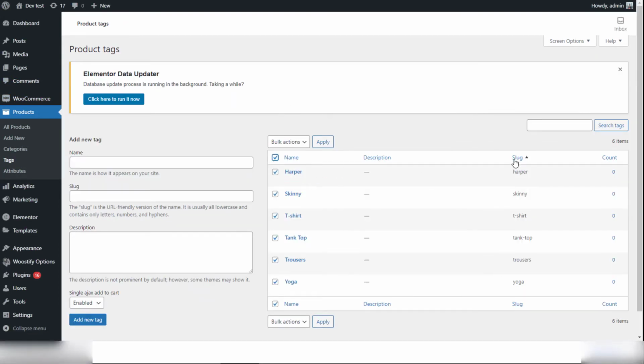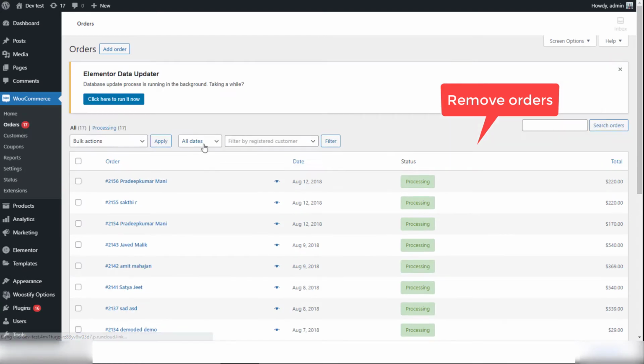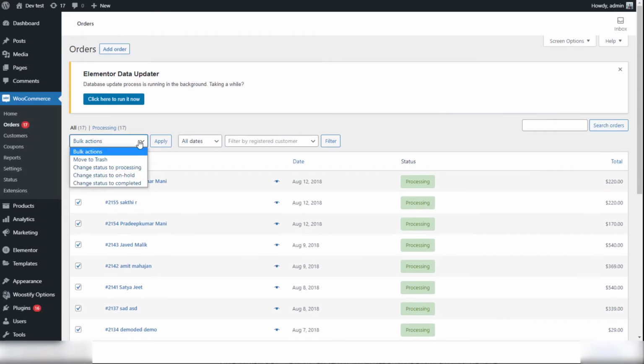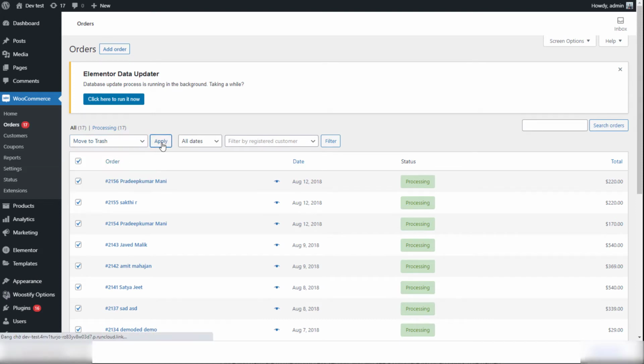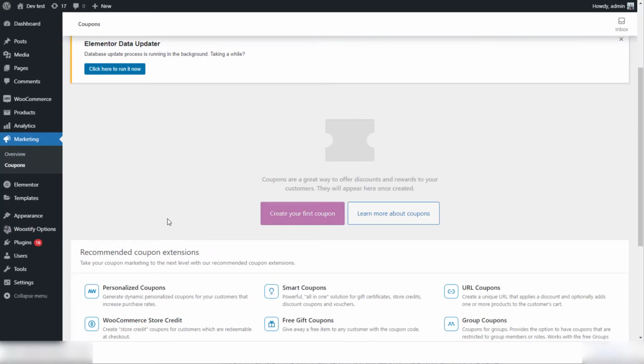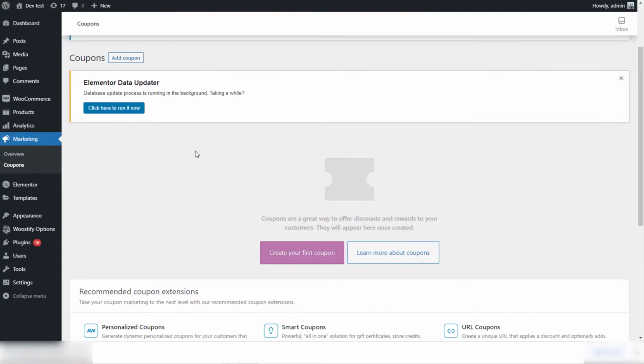The next action is to remove all tags and orders. These processes are the same as the way you remove products and categories. Now, I am removing all coupons. Navigating to Coupons under the WooCommerce section, there are no coupons in here, so I can pass this process.